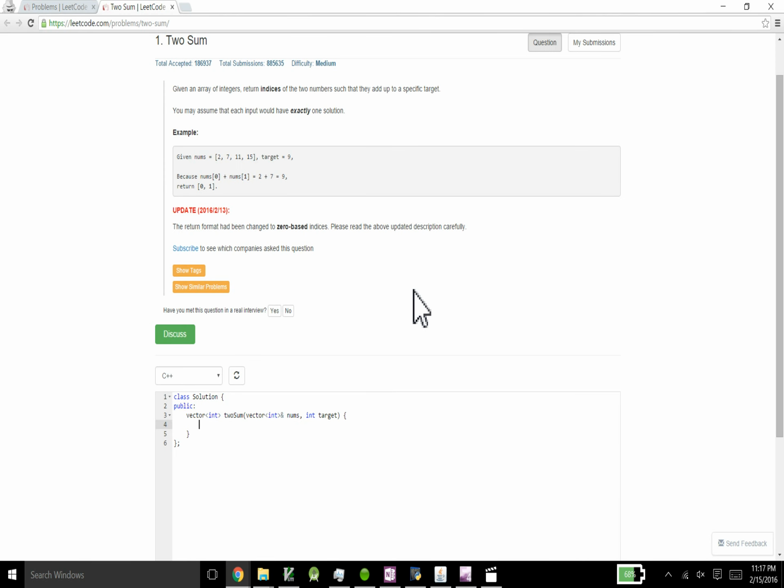Okay, I'm going to try to solve a few problems from LeetCode using C++, and I haven't seen any of these problems before, and I will narrate my thought process, and let's see how quickly I can solve these.